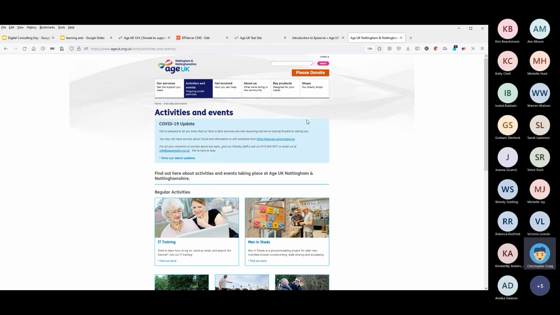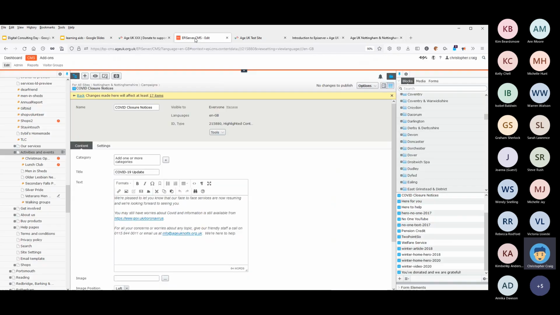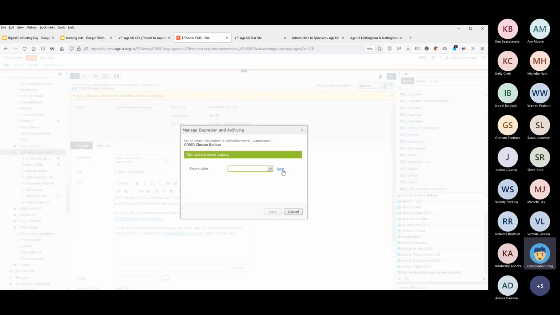Okay, that's what I thought you might say. Or the other thing is, and I'm happy to just give you a quick look, I'm just conscious of time, but there's another thing here. When you have any block, any page, any content, you can do this thing called manage expiration and archiving. So if you wanted to, are you happy for me to do it, and then I can reinstate it? So I can go into manage expiration and archiving, and I can say now, and then save it.